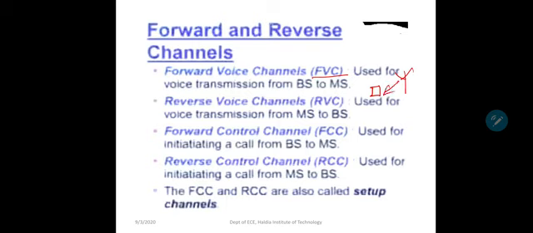This is the direction. Reverse voice channels are used to communicate from the mobile system or the mobile handset to the base station. So base station to mobile station or mobile unit, this link is known as the forward voice channel.